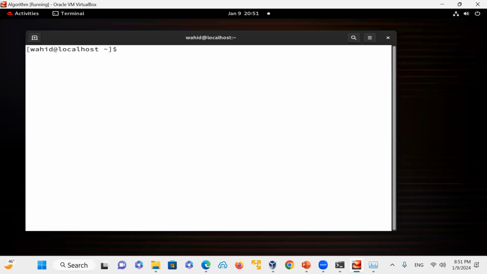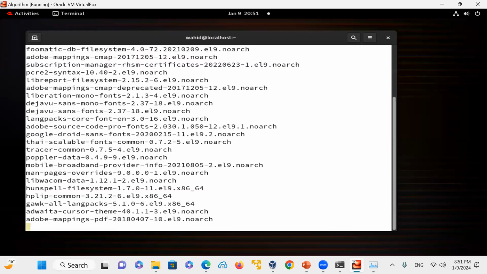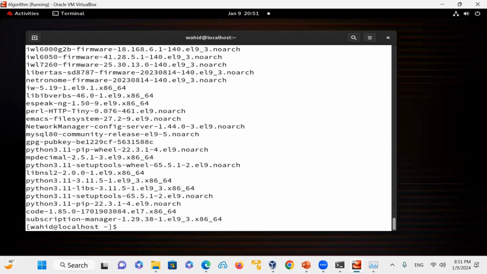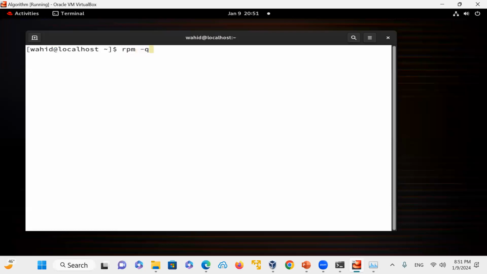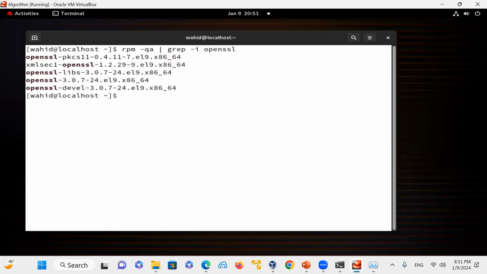Similarly, rpm -qa gives you a list of all the RPMs here. And if you say rpm -qa | grep -i openssl, for example, you see the whole list of OpenSSL packages. And then you can pass that on within the shell script itself.